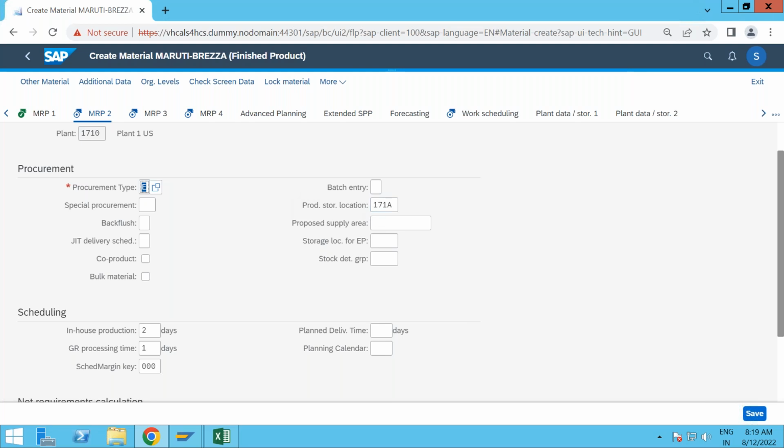So if you do not maintain here, what will be the impact? If you're going with the milestone confirmation and you're going with the auto GR, right? That is an automatic goods movement which is happening in the backend as soon as you confirm your last operation. So how will the system determine which storage location I need to go and place that particular finished product? It will be determined from this particular location. Either you maintain it here, which will be always defaulted in your confirmations. If you do not maintain it here, every time you need to remember and maintain during your confirmations.